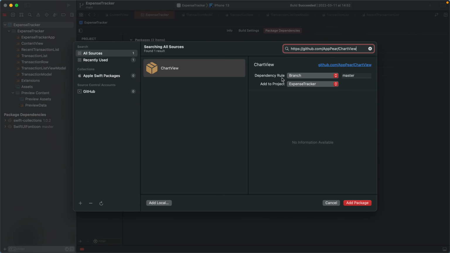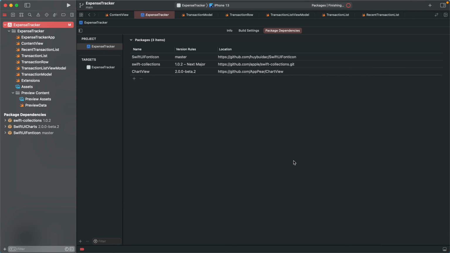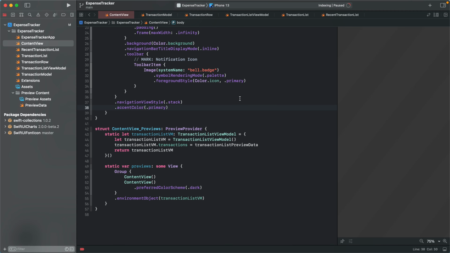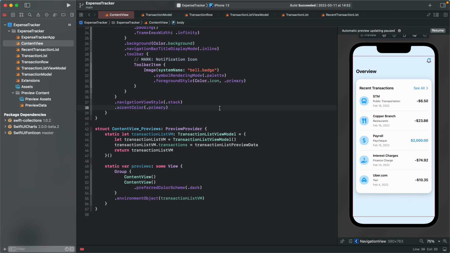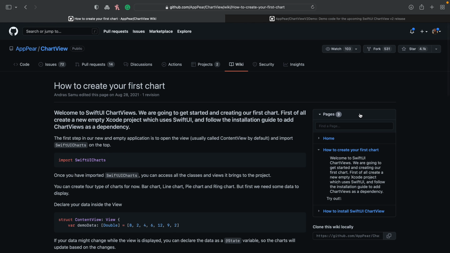For the dependency rule, select exact version and enter 2.0.0-beta.2. Click on Add Package and select SwiftUICharts. Add Package again. There you go. Close this. Once the package is installed, we're good to lay down charts in our views. There are examples documented from the link How to create your first chart in Pages.